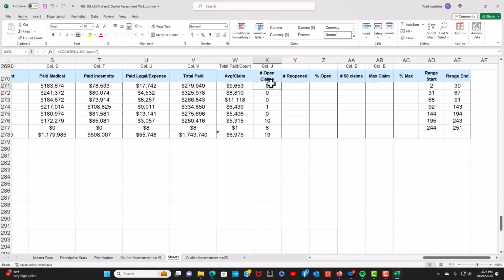I wonder if I take this, copy it, go here and hit paste. It brought it over to K. You see that? I thought it might do that. I mean, if I put dollar signs, no, that's a lot of work. I'll just retype it all. Equal COUNTIF J2 to J30 is reopened.